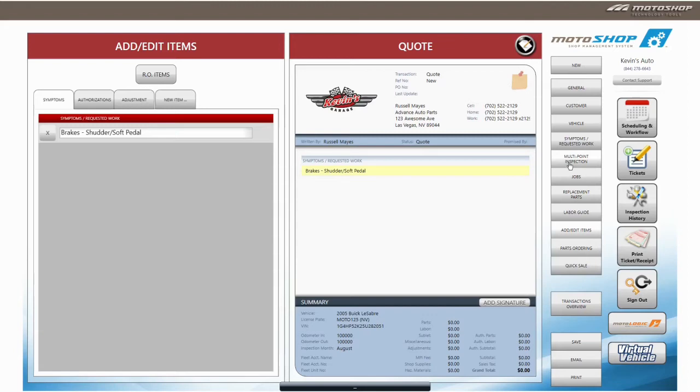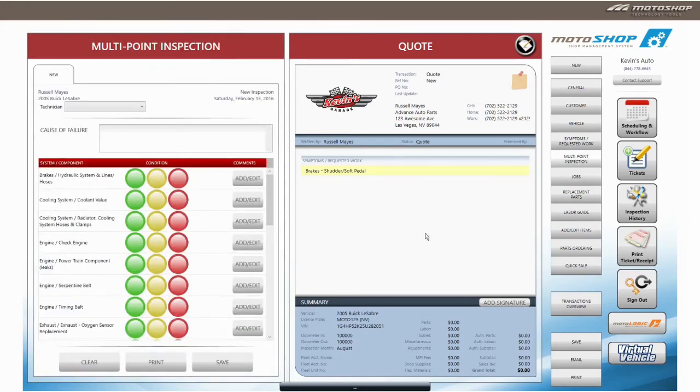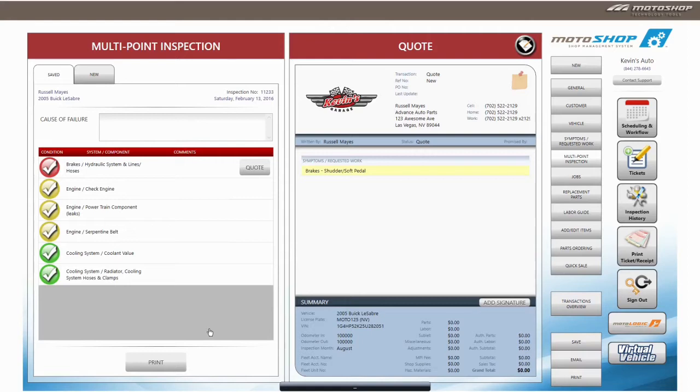Our next step is to go to a multi-inspection point. So you take the car into the shop and you do an inspection of the brakes. The brakes are needing work here. This can be done on a tablet or printed out and handed to the customer. The brakes need to be worked on. Coolant system is good, coolant system, engine maybe, might have to check it out, and so on and so forth. And just go ahead and save it, and then it'll be printed out so you can show your customer later.